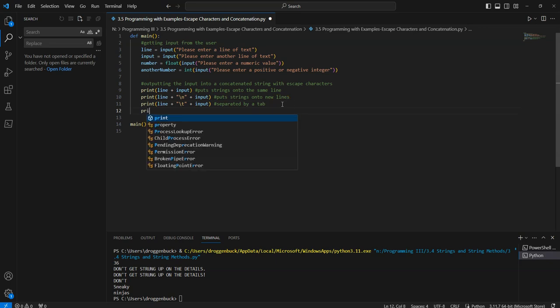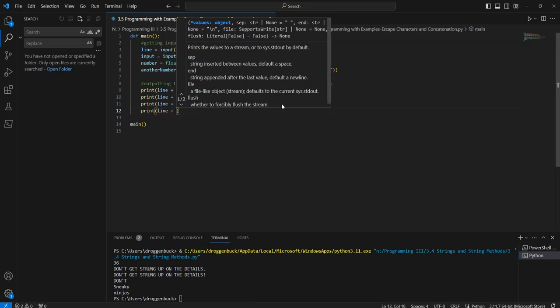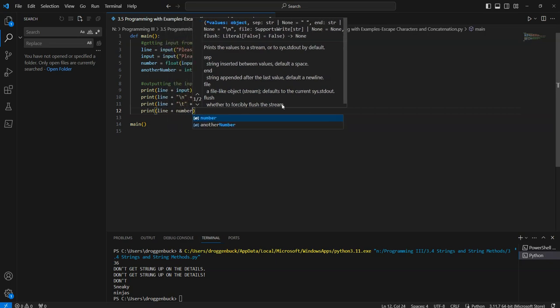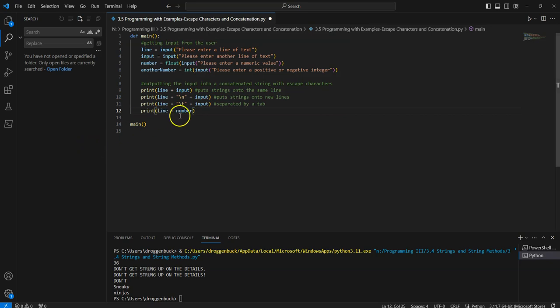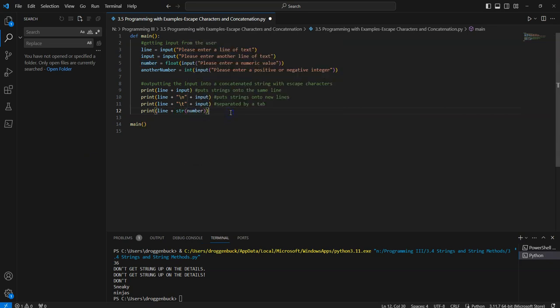And let's do a couple things with our numeric type. So let's see line plus number. And if you remember, when we do this, we are going to get an error because it's trying to combine a numeric type with a string type. So we need to make sure we do a cast of string around number here, because otherwise, again, it's going to give us that error. Now this will fix it. So whatever number will be right on the end there.